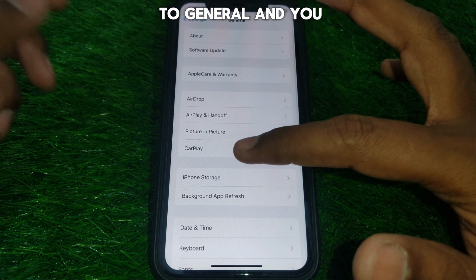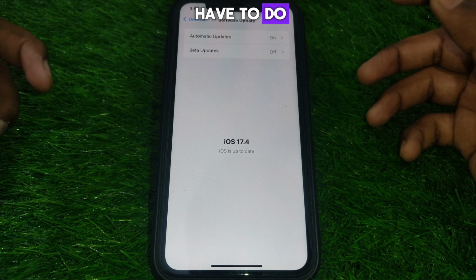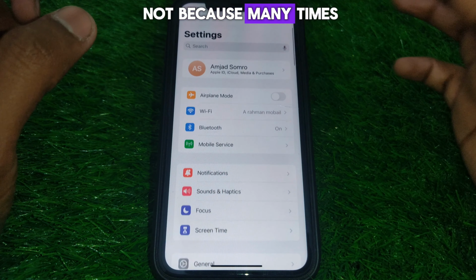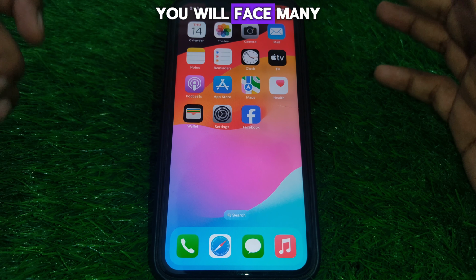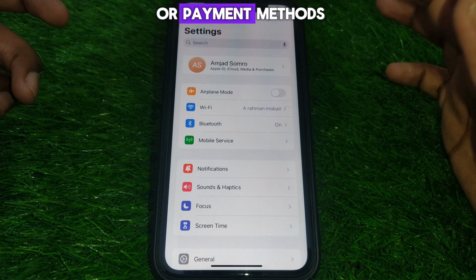You have to go to General and then go to Software Update. Here you have to check whether you have the latest iOS update or not, because many times if you do not have the latest iOS update, you will face many kinds of errors related to Apple ID or payment methods.